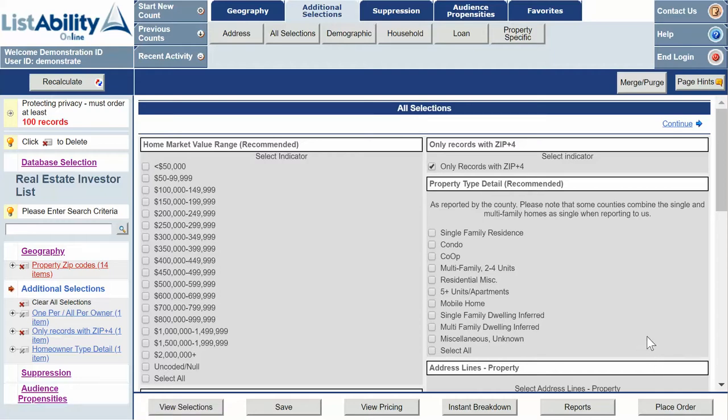Now it's going to allow you to select the specific criteria that you want. Under home market value, this is very dependent upon the part of the country that you're in and what the home values are. For the sake of argument, I'm going to choose 50 to 200,000. Under property type detail, I'm going to go with single family and multifamily.